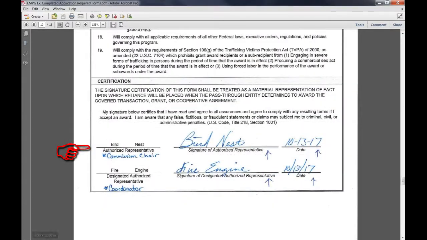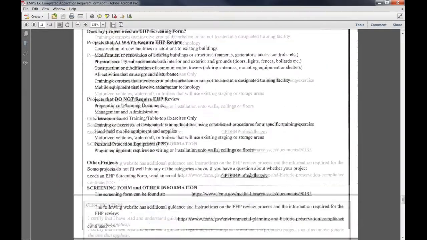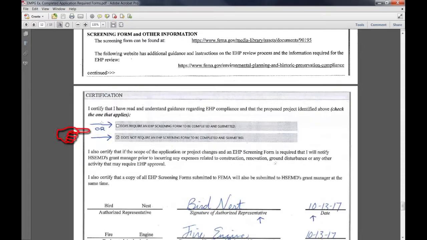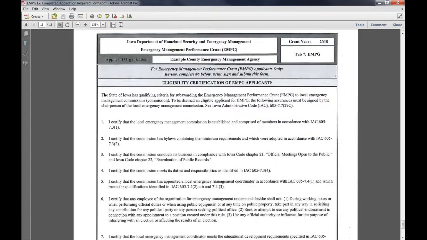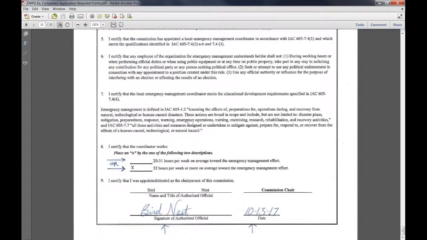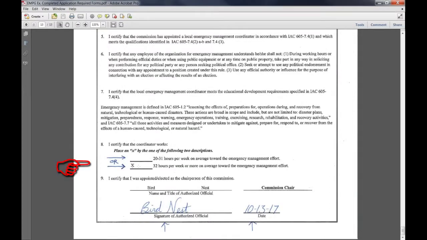I've got the commission chair and the coordinator signatures in here. Here's the EHP, and make sure one of these check boxes is checked. And then you have the appropriate signatures here. And then this tab, tab 7, is specific only to EMPG. It's the eligibility certification. And I verify that I have a check mark in one of those two, and I have the appropriate signature here. So all of this is scanned as one document for EMPG, should be 13 pages.